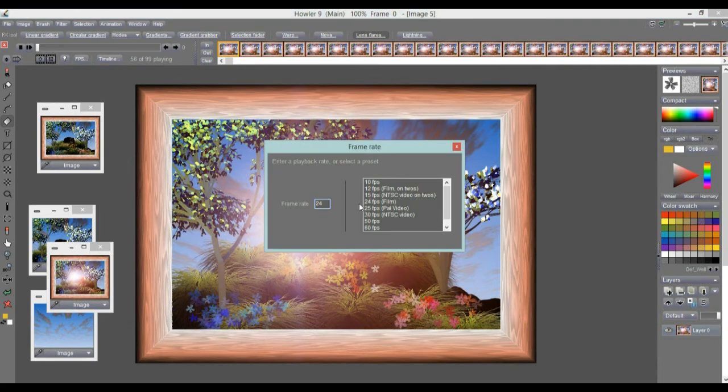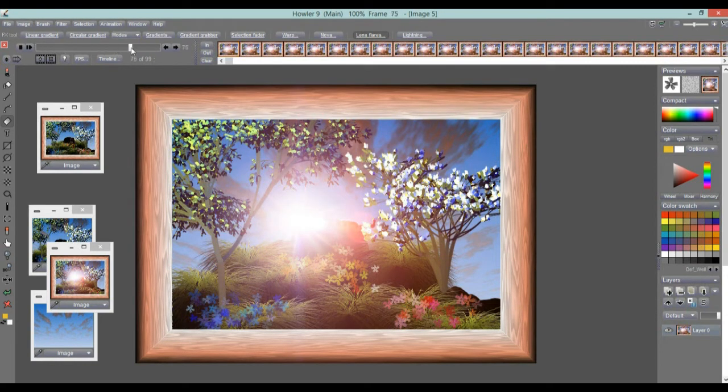Even if we say we want to play it at 30 frames a second, that's FPS, frames per second. Let's go here. Still no change because each frame is identical. What we need to do is introduce some sort of changes, and what we could do is add some snowfall.